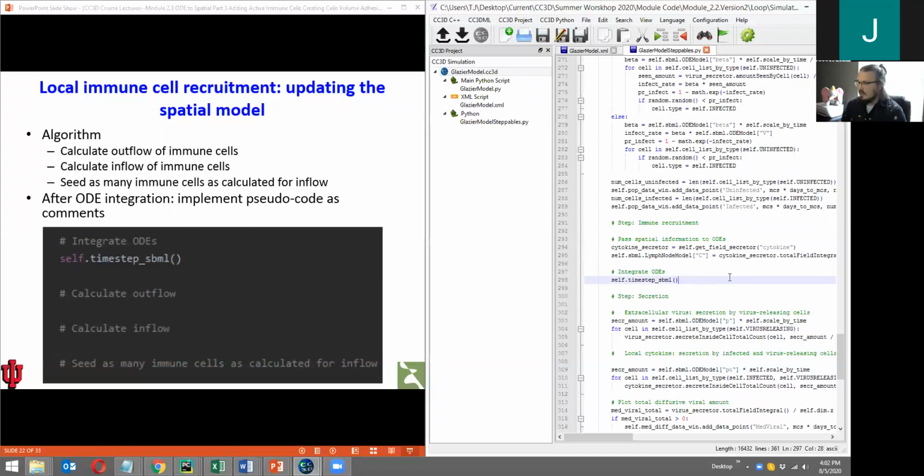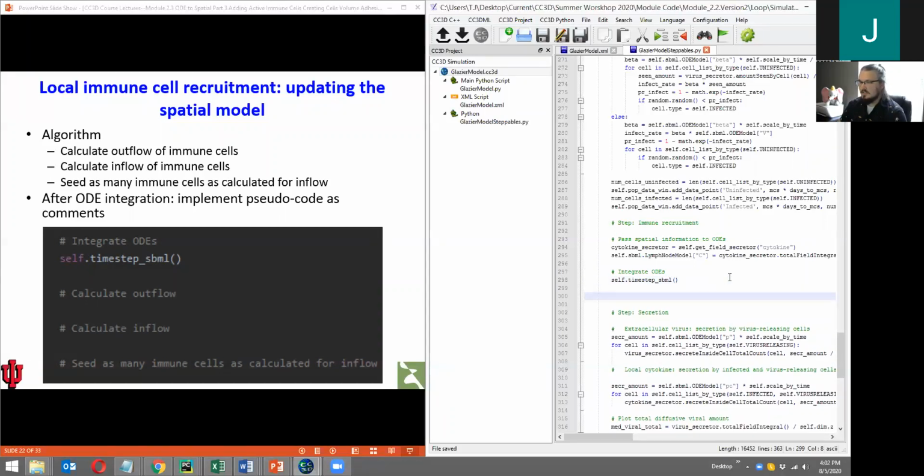Now we're going to do some calculations after integration of the ODE. So self.timeStep at around line 298 in the provided code. This does integration in time of all ODE models that have been defined. Now, after that, let's return and make a little space. We're going to do calculations based on the integrated ODE model for adding and subtracting immune cells. Now, the basic algorithm here is that we're first going to calculate outflow of immune cells, which is immune cells that are in the domain leaving.